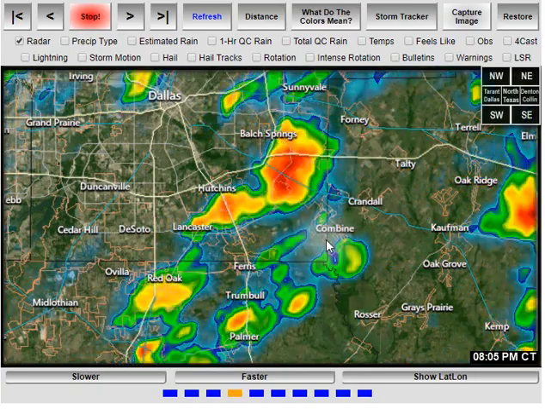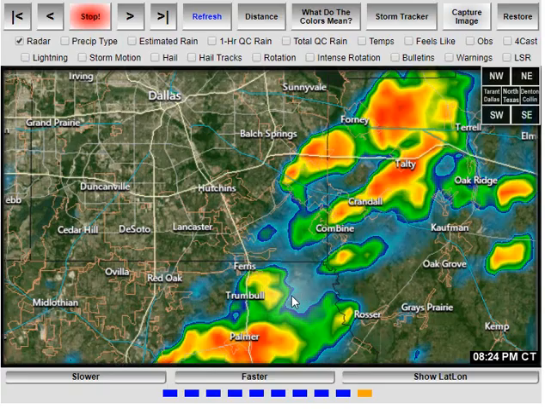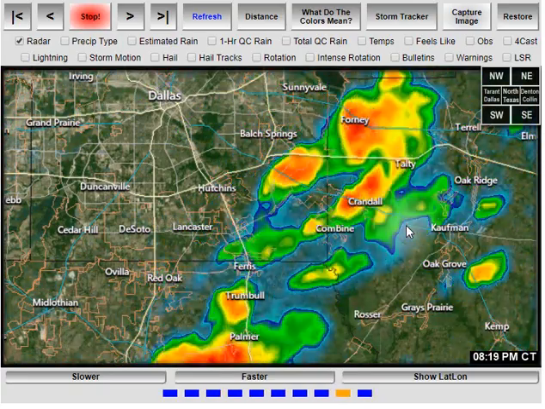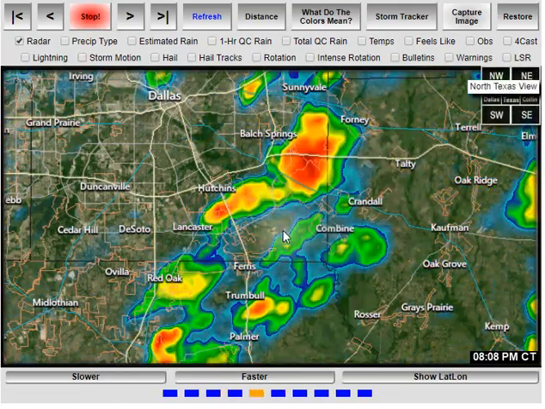now you actually get to see the city limits. Here's my little combine. There's Crandall and so on. So again, it gives you a higher resolution as you click on the various locations within North Texas.